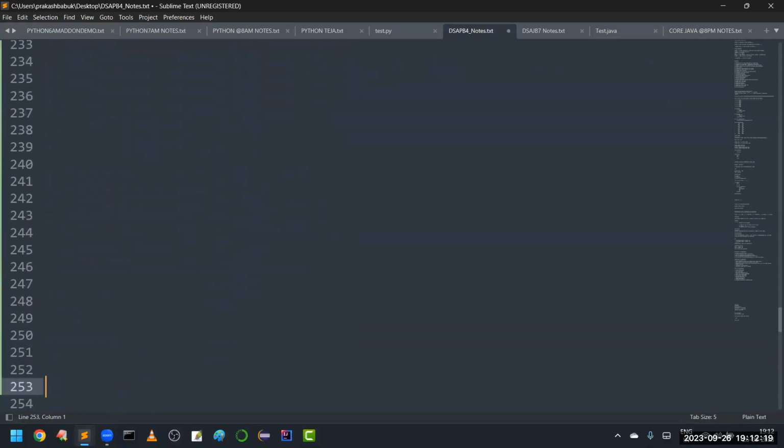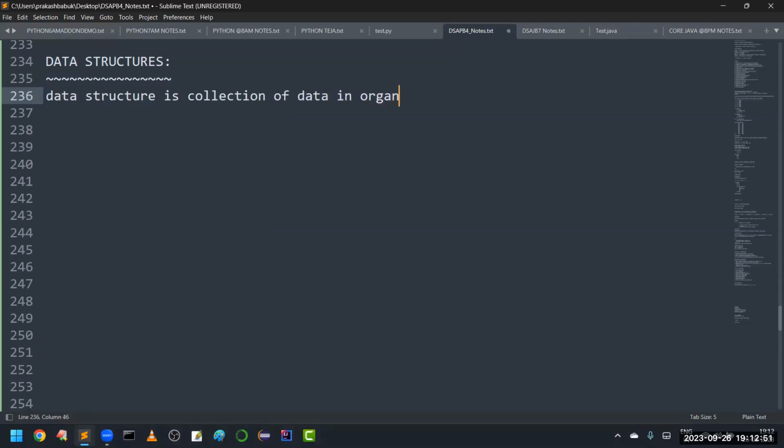Now we are going to talk about data structures. What is meant by data structures? As you know, a data structure is nothing but organizing the data present in a database or file or anywhere. Organizing the data is nothing but a data structure. It is a collection of data in an organized manner.